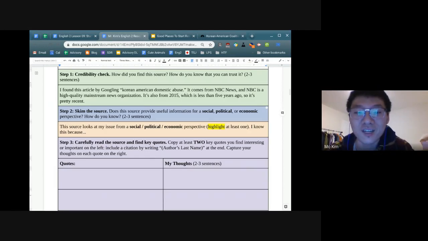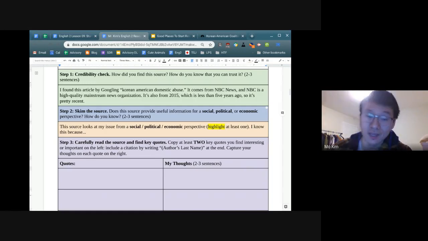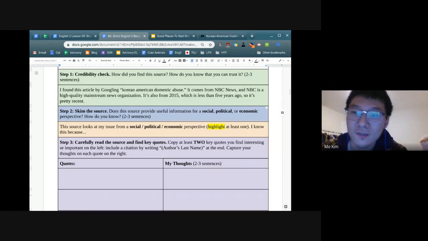And this is going to be to see whether it provides information from a social, political, or economic perspective. I hope you recall what those words mean. If not, just go back a couple lessons. We did a lesson about different points of view, how you can look at the same thing in different ways. So you want to look at what way the article is looking at your issue in.